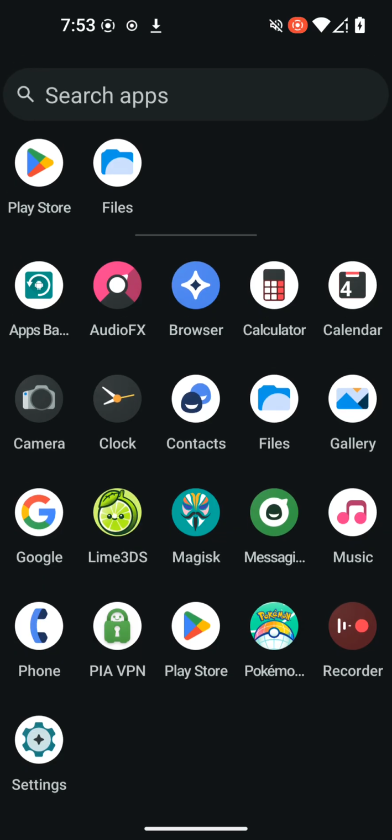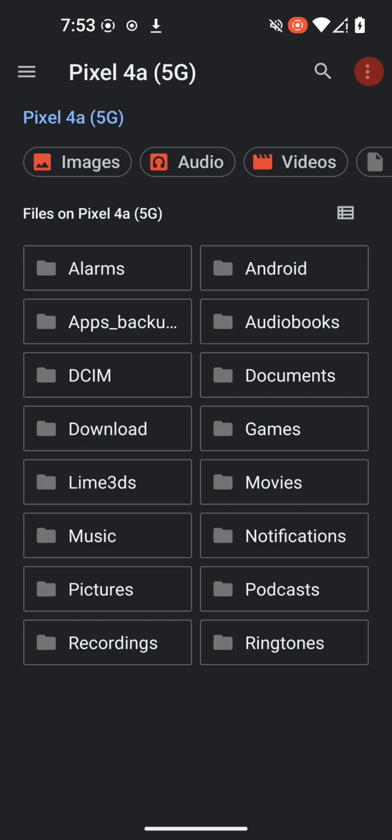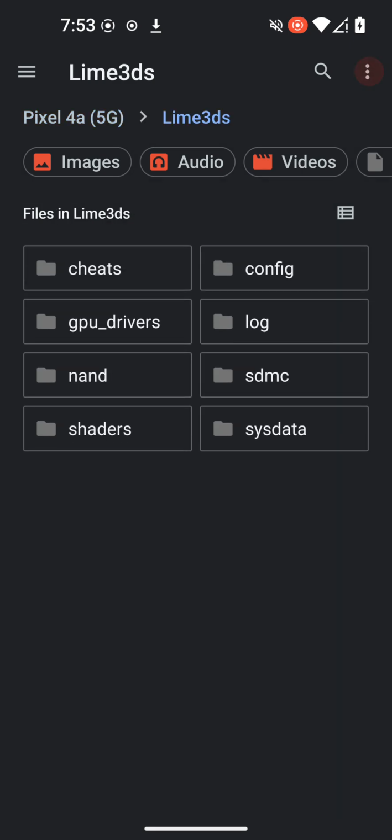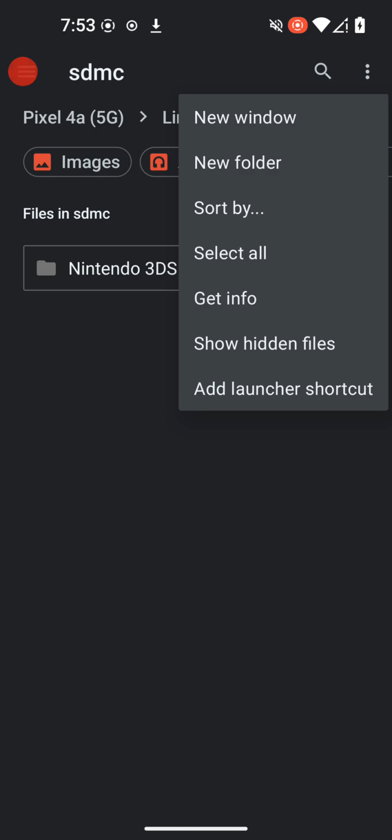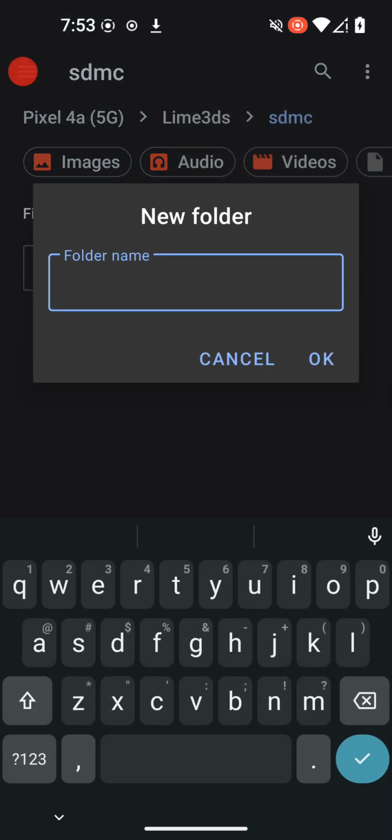And now we need to make a directory called Luma and titles, and then that title ID. So open up your file manager on your phone, go into that Lime3DS folder, and there's something called SDMC. That is the emulated SD for this 3DS. Let's create a new folder in here. And this new folder, we will call Luma.